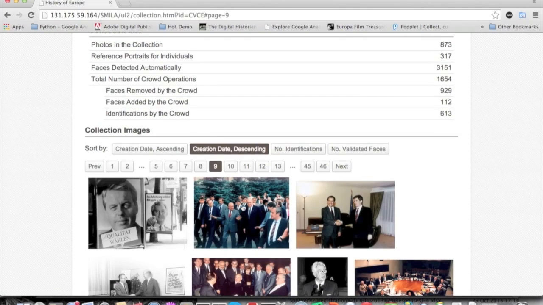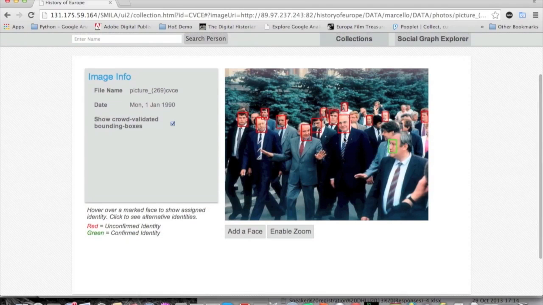Let's pick the picture of Gorbachev and Kohl here. This is the annotation view. So here you see the results of the face identification and face recognition processes. With this little switch I can turn off the crowd filtering, and as you will notice, this was what came out of the algorithm itself. And so here we have a false positive, a face where there's no face, and if I turn this on again, this is how it looks after the crowd filtered the image.